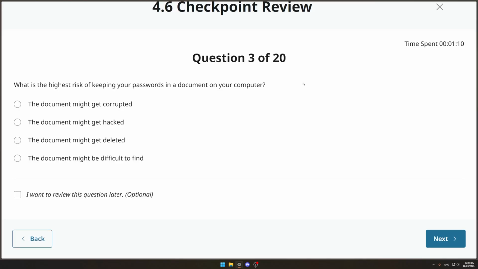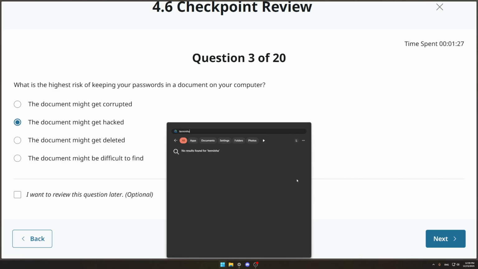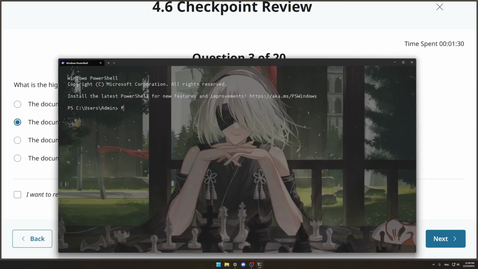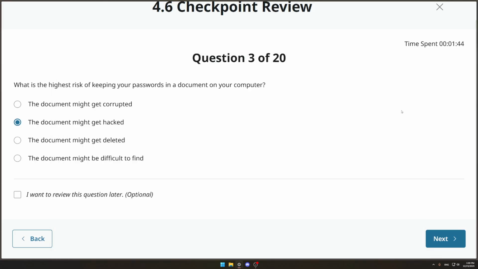What is the highest risk of keeping your passwords in a document on your computer? The document might get hacked. Hacked does not have to be super crazy, where they open this up and they're typing SSH and so on. Hacking can quite literally just be getting on someone else's computer, maybe guessing the password.